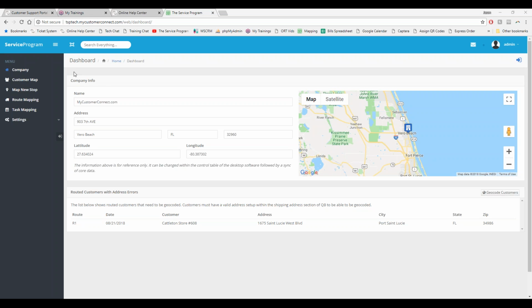You're going to see your company information, and over here is a list of routed customers with address errors. What this list is showing you is a list of customers that are on the route schedule that need to be geocoded. The geocode means we take the customer's address and we'll convert it into latitude and longitude for mapping purposes.